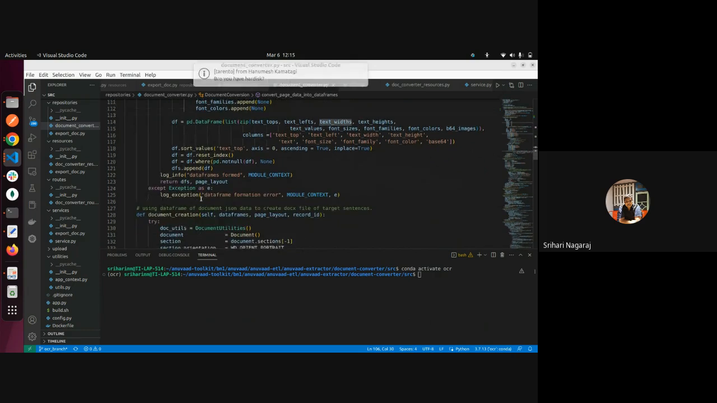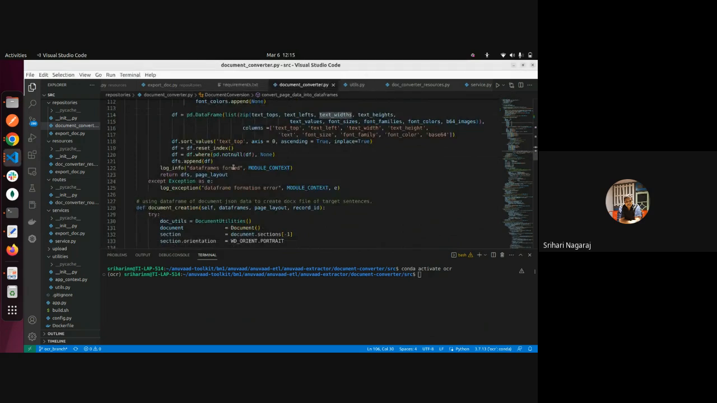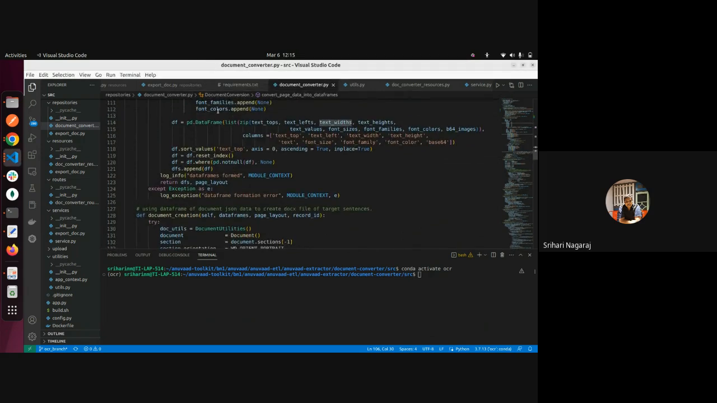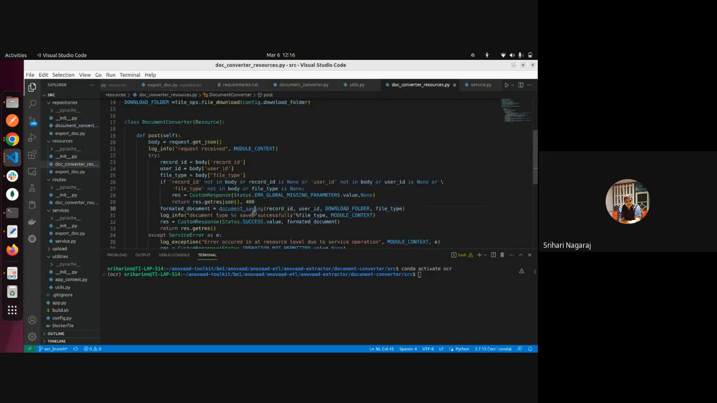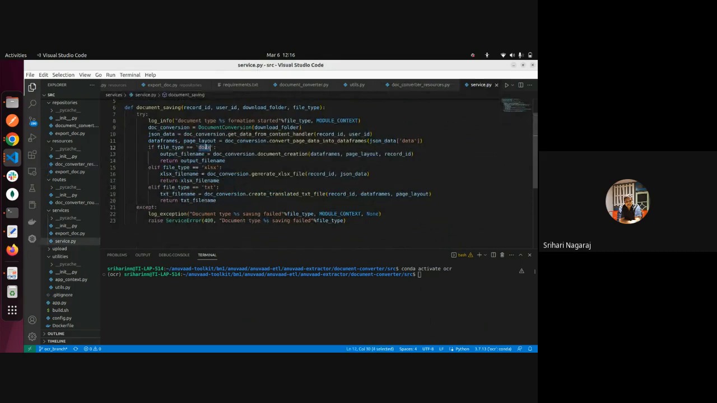Once the DF is done, next we will do document creation according to whatever the API you're calling. If doc file type, whatever you're calling, docx, xlsx, txt. In this one, see, if I'm calling docx, the docx service will be called. Document creation, this particular thing will be called; for xlsx, the particular logic will be called; txt logic. XLSX and TXT are pretty much straightforward, no need to worry.